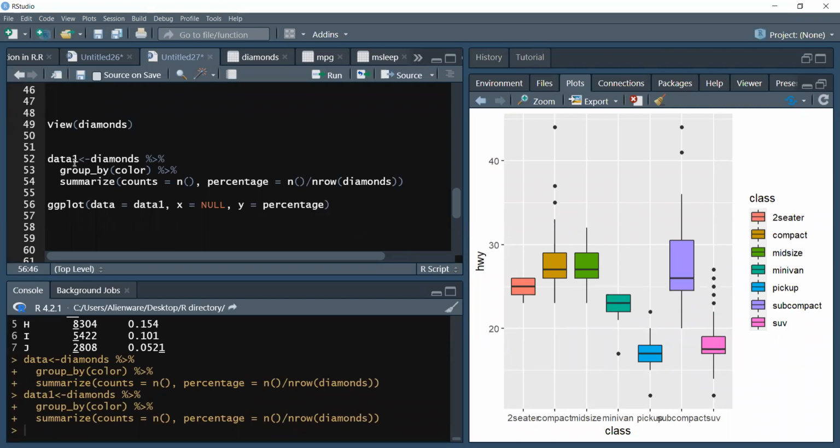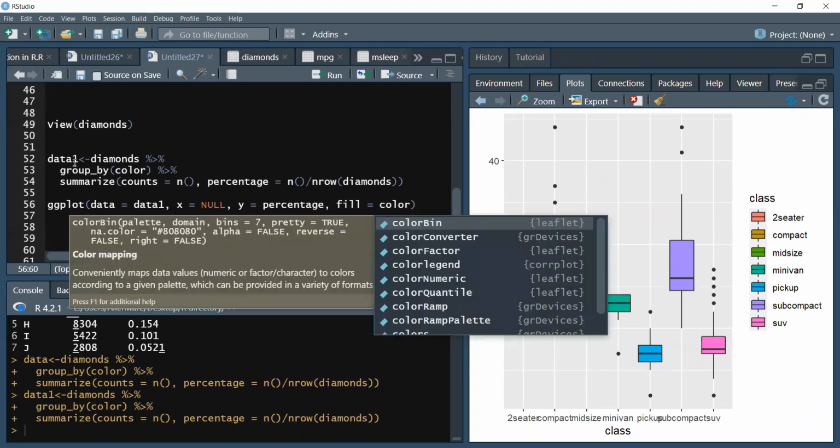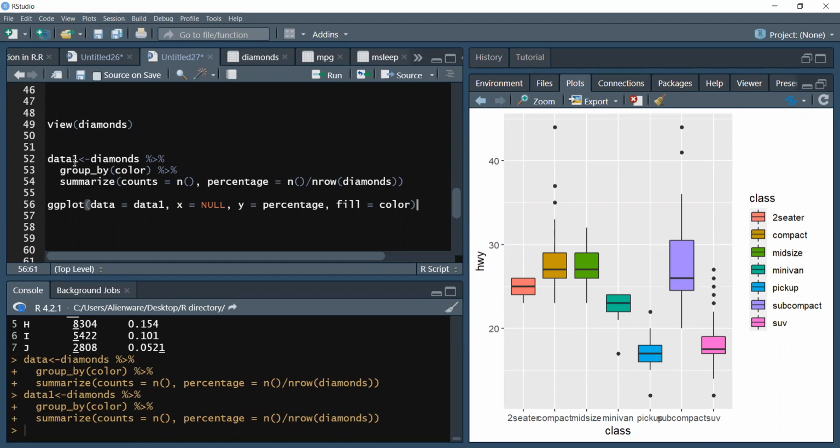Percentage, okay. Then let me fill it with what now? Let me fill it with color. Okay. How many brackets do I have there? Okay, just one. All right. So now all this is my aesthetics. So let me put the bracket there. If I don't call aesthetic, I don't want it to give me problem there.